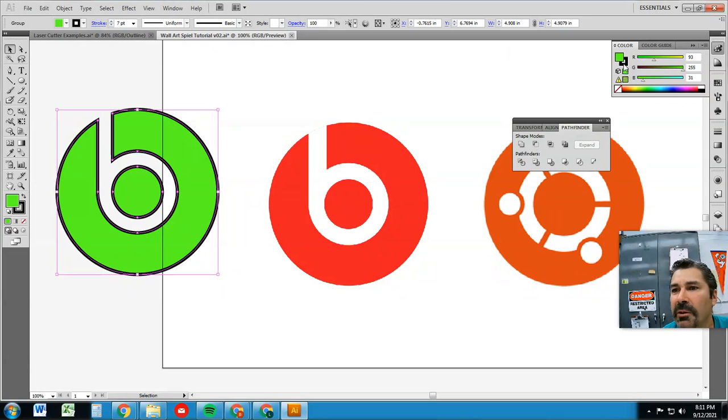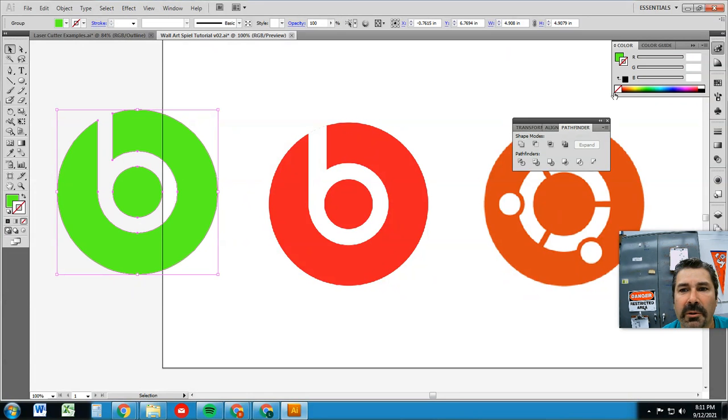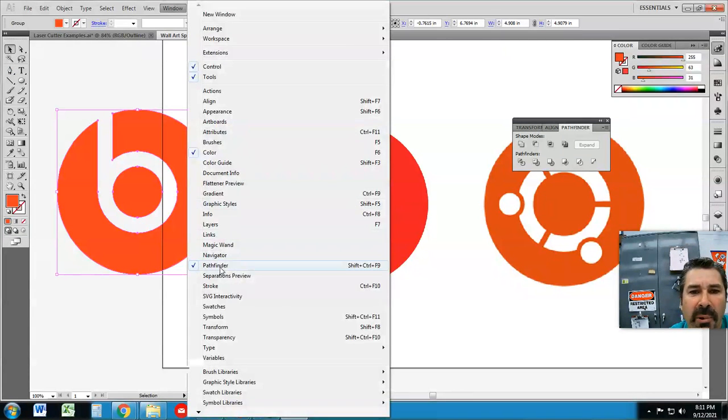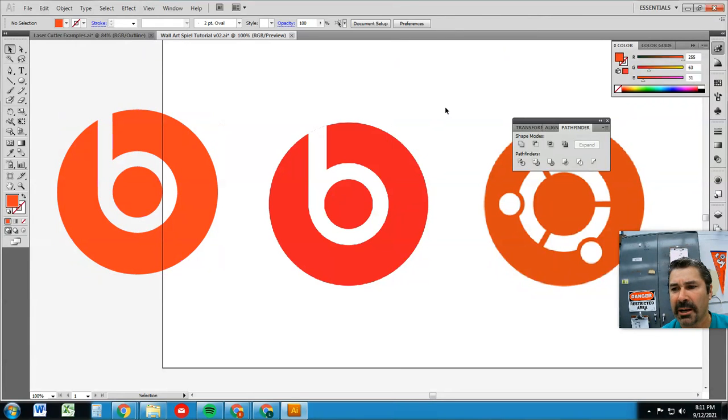I'm going to get rid of the stroke color, and then we'll give it the classic red color. So anyway, I did a pretty good copy of Beats by Dr. Dre using basic shapes, a little bit of the pen tool, and a lot of the Pathfinder. So remember, it's Window, Pathfinder, so you can add and subtract shapes together.